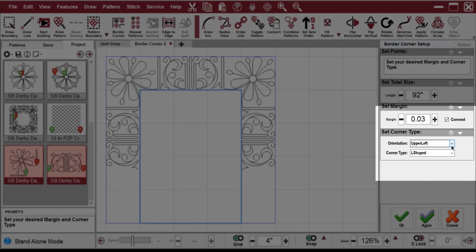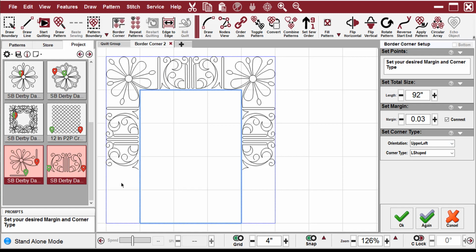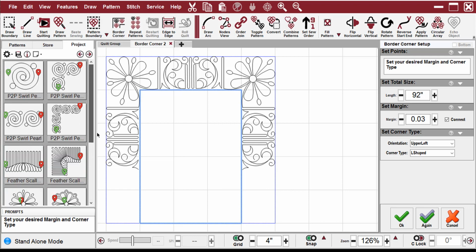The other thing to pay attention for is orientation. So orientation for this pattern is an upper left pattern design, and it's L-shaped. If you have a pattern that is different than that, then you can change it in the set corner type box. The other thing that you can do while the setup box is still open is you can dynamically change or try different patterns to see if there are others that you would like to try.